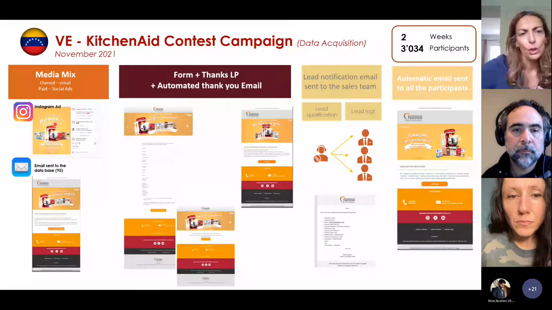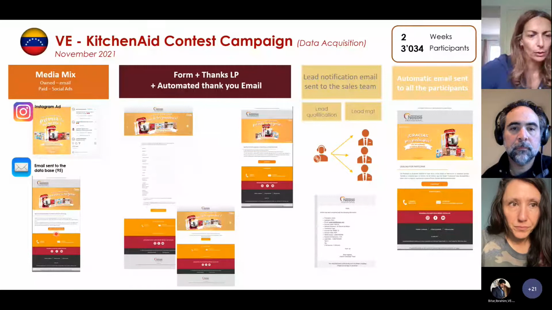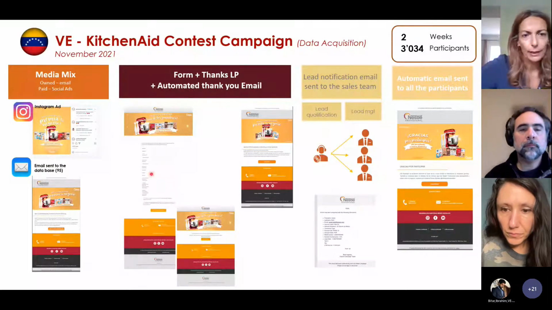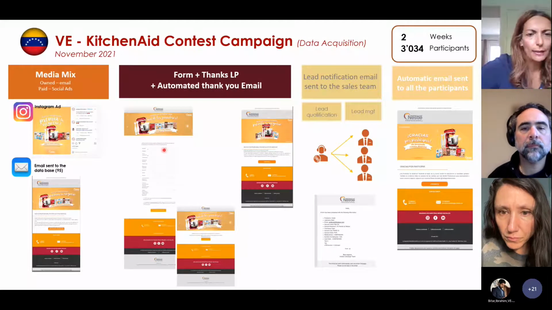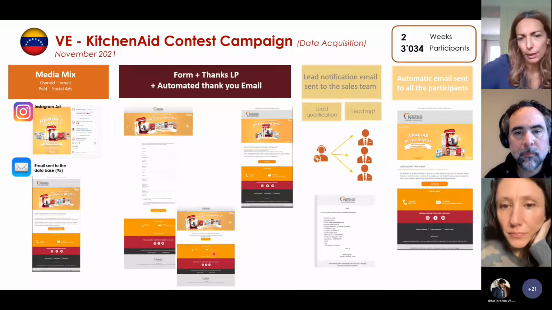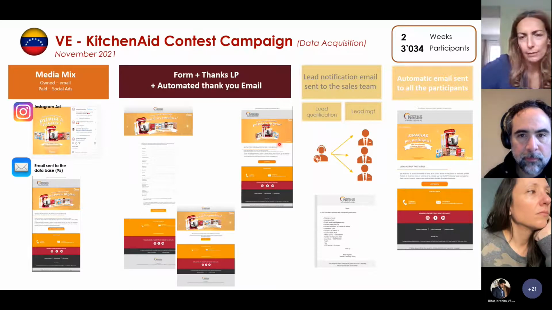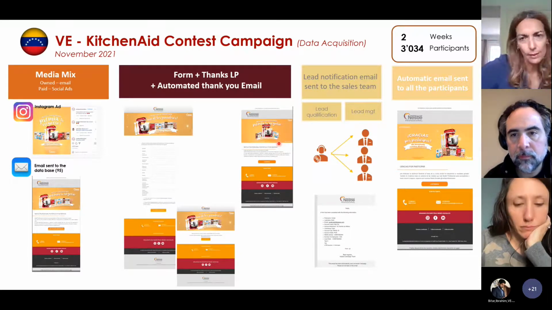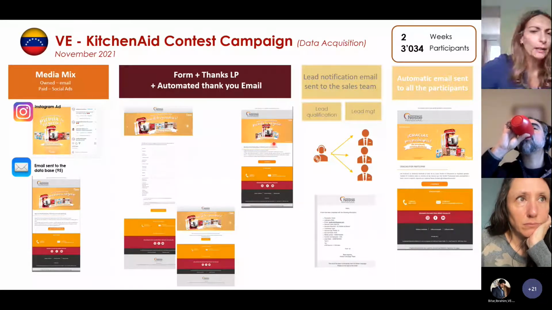Yeah, so when people clicked on the Instagram ad or clicked on the call to action on the email, they landed on an Adobe form, and they had to fill in their details and submit. Once they submit the form, they saw a thank you landing page, and we also automated a thank you email. Again, all this is automated.